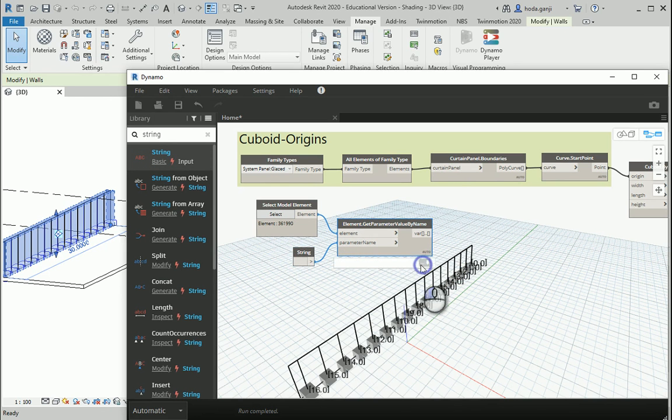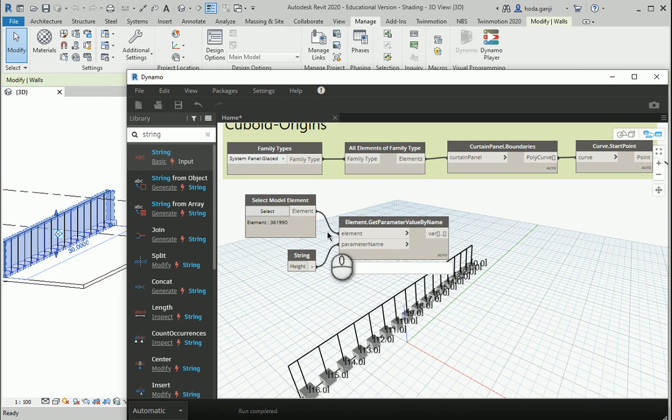And you see this is still empty because the string is empty. If I say height, let's see what happens. I'm going to type height here. It's not giving me anything yet. This is still empty. The reason is, as I mentioned, the name of the string should be the exact same name that shows in the Revit properties menu.